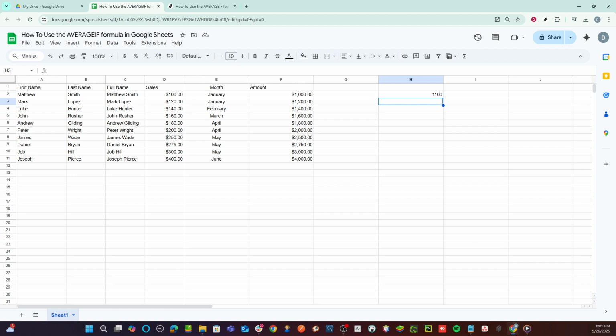The AVERAGEIF function is broadly applicable beyond just months or text-based criteria. It can adapt to whatever conditional logic you need within your dataset. With practice, you'll find this tool indispensable in your data analysis toolkit.